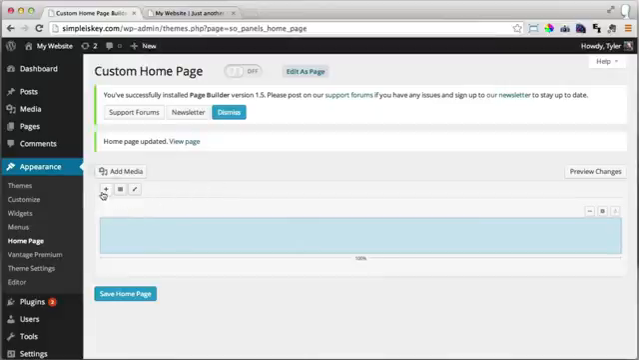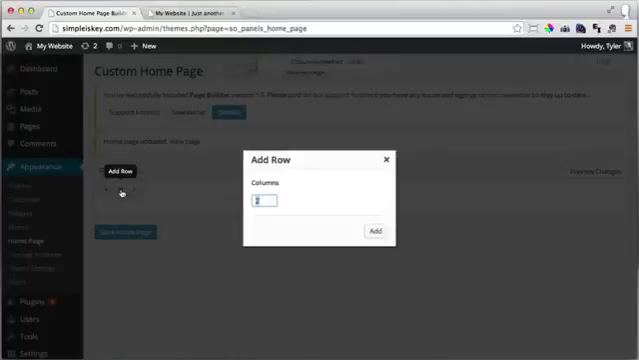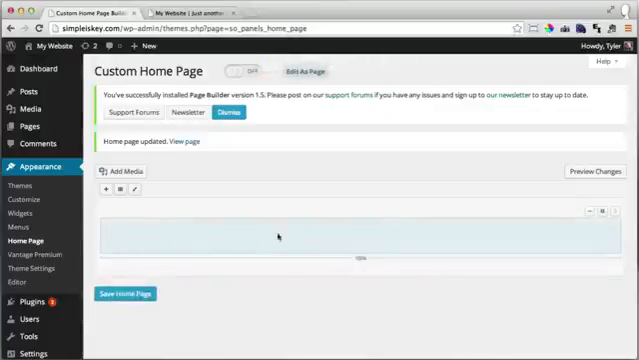To build it, let's press Add Widget, or if there's nothing right here, let me delete this one, we can actually add a row. And the first thing that we're going to do is add a big headline, so we're only going to have one column. So add, so that adds one column.